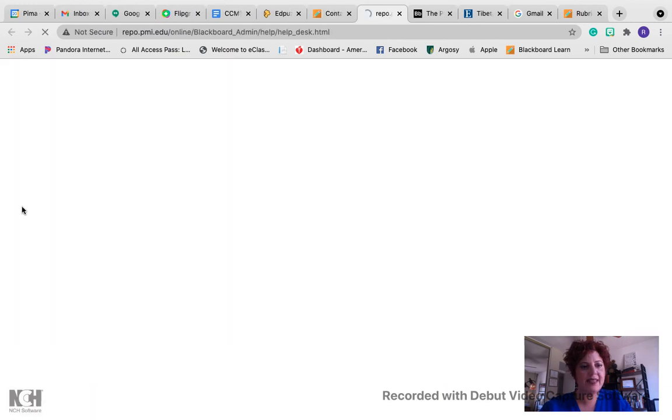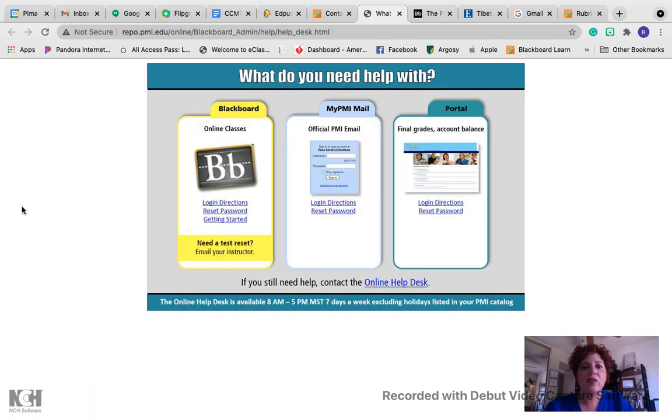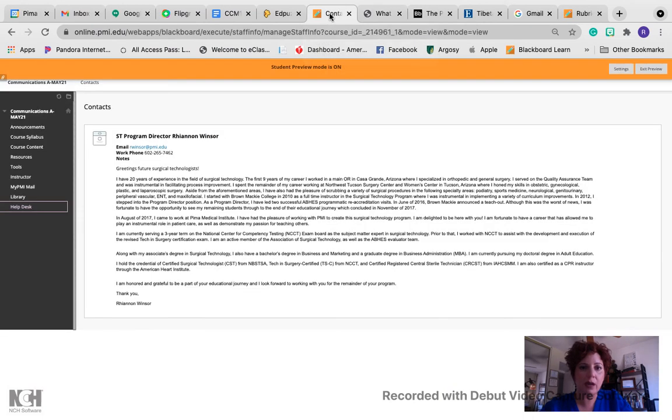And then the last is the help desk. So if you find that you need help getting into Blackboard, PMI email, or Portal, this is the perfect place to go to ask for help. And you can just click on any of these and it'll take you right there, and you can get the resolution to whatever problem you're having.